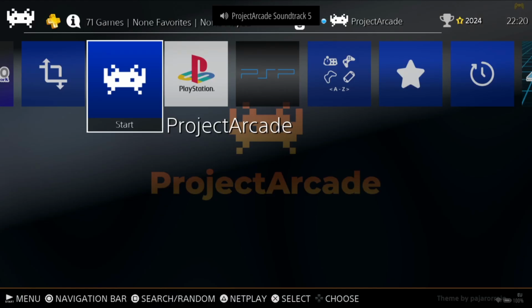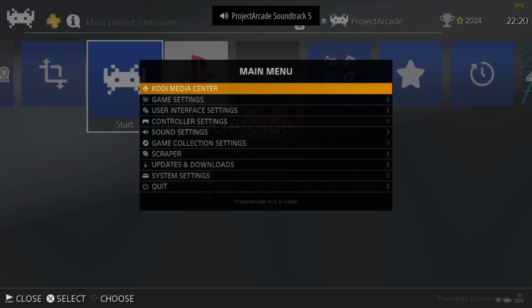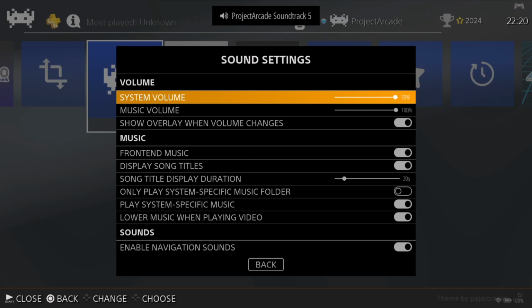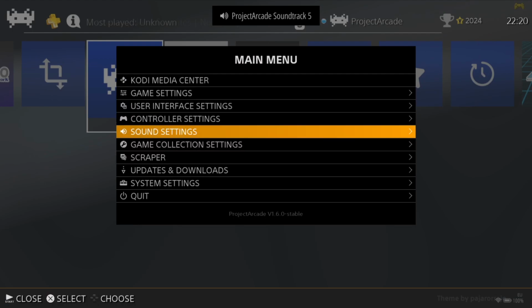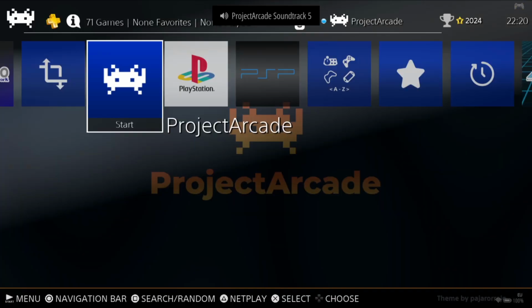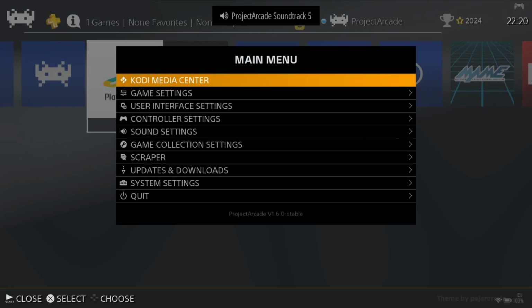And if we come back, so you've got various boot-in screens for various systems. We've just heard GameCube there, very cute stuff. So let's take a look at the main menu again.